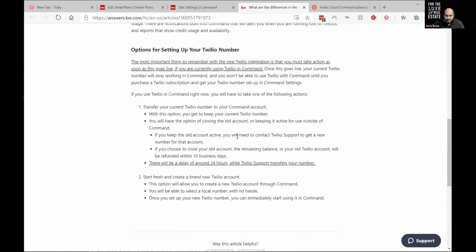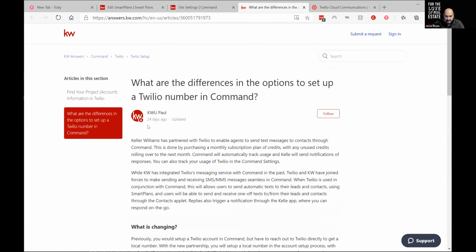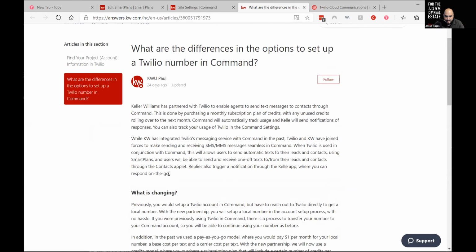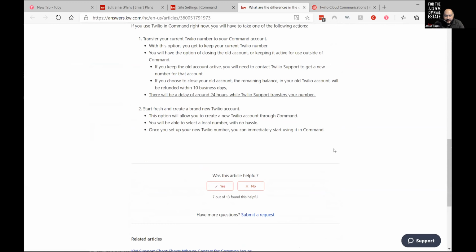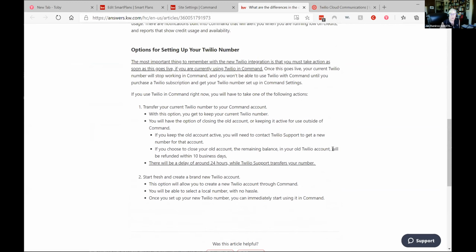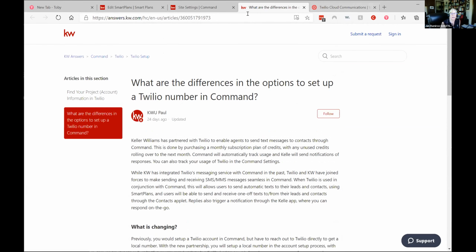So yeah, what is the date that it's saying? It's 24 days ago. It was Paul. Doesn't really have a date, does it? Okay, is it just you tech nerds that are getting these emails, or is it everybody that has a Twilio account? Not just the tech nerds. It's everybody that has a Twilio account associated with their command system.